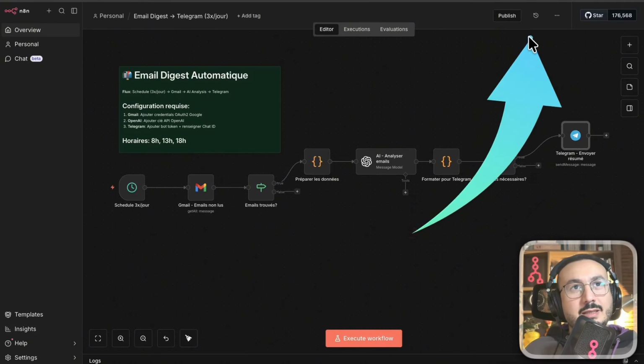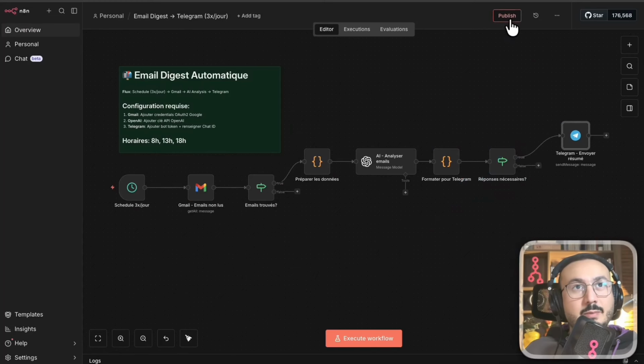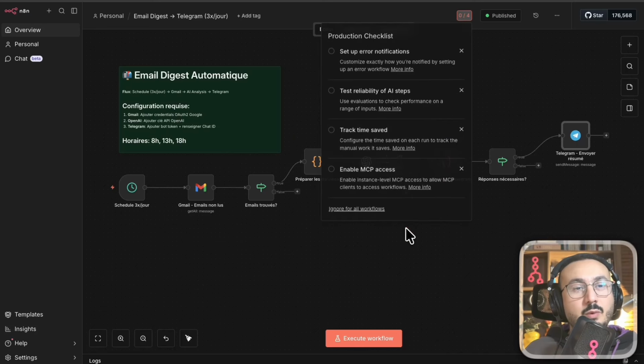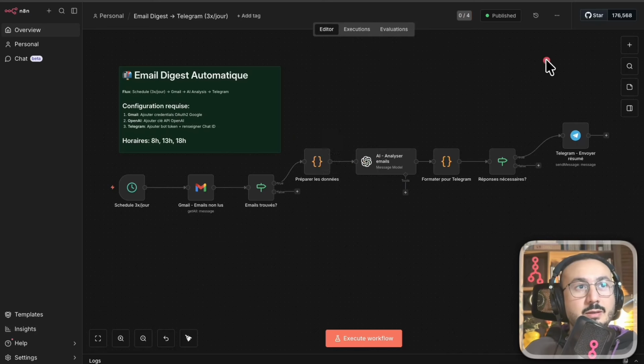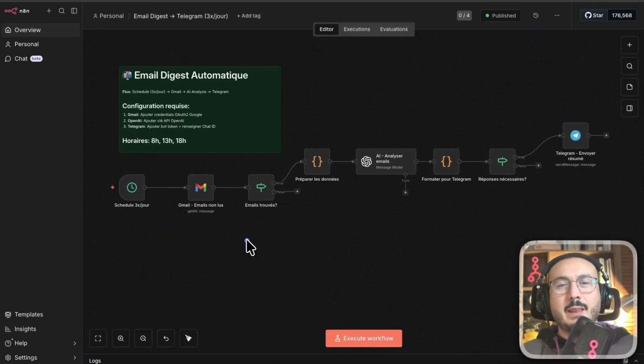And of course I just need to click on publish. Either I click here on publish so that it's published, or I can actually ask my agent to publish it. And so this is a system that can work automatically. Did you see? I asked to run the workflow and it was done in 2 seconds. That's really impressive, everything I just did.